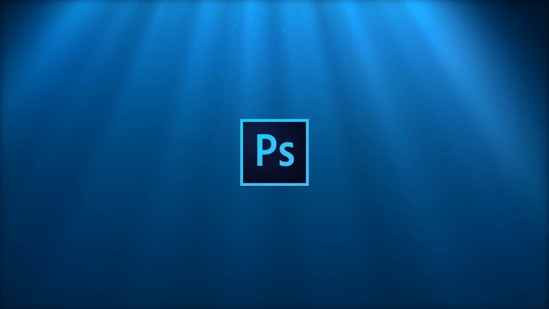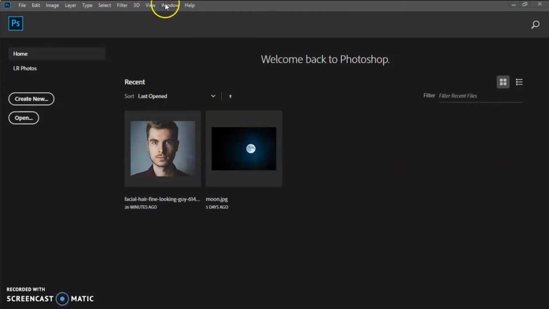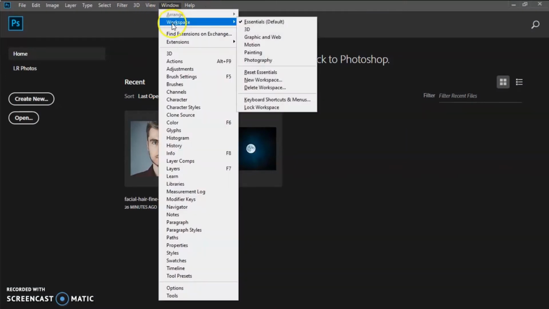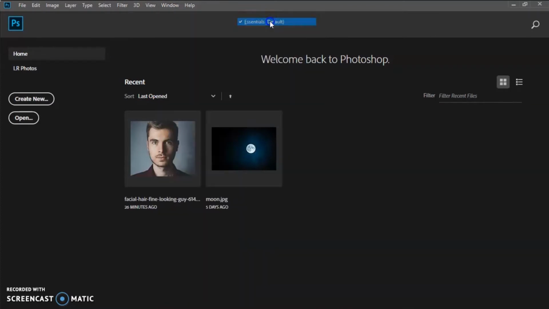Now to make sure that we're all on the same page with the interface itself, with all its features, all the windows, everything, let's go to Window, Workspace and then make sure you check Essentials Default, which is going to ensure that we have all the same features and everything.